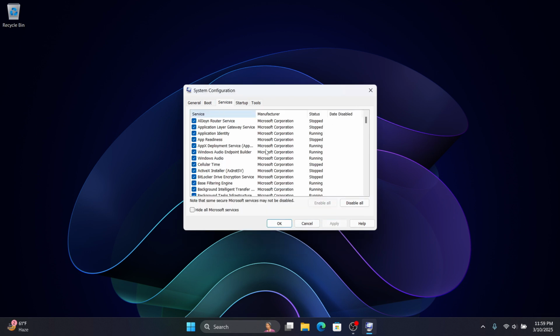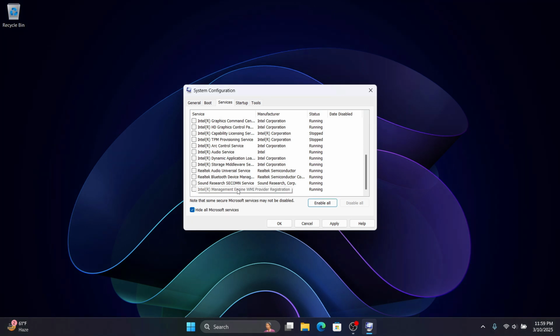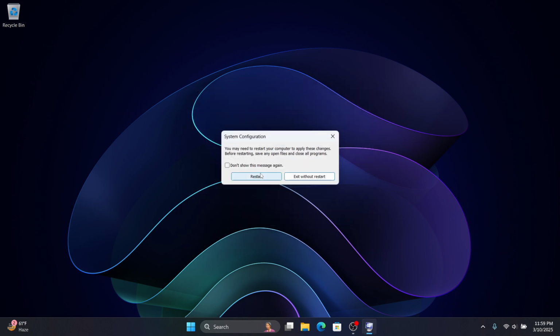Hit Apply and move to the Services tab. Check the Hide All Microsoft Services button and disable all the services. This disables all the unnecessary services in the background. Make sure to check this button before disabling the services, otherwise you may face some problems in your next login.